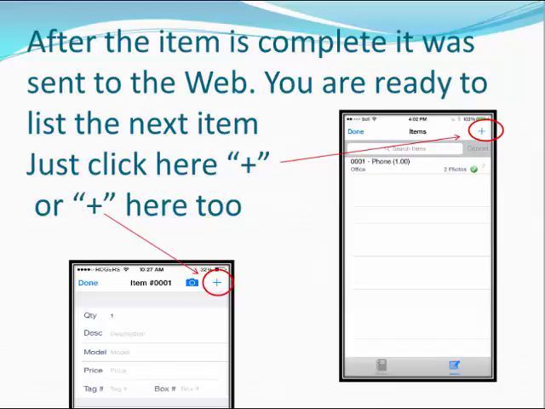I've shown 2 screenshots. Both of these show the top right hand side a plus icon. Simply click there and that will take you to your next listing. In this example, it would take us to item number 2. Again, the system will generate the numbers. We don't have to number them.